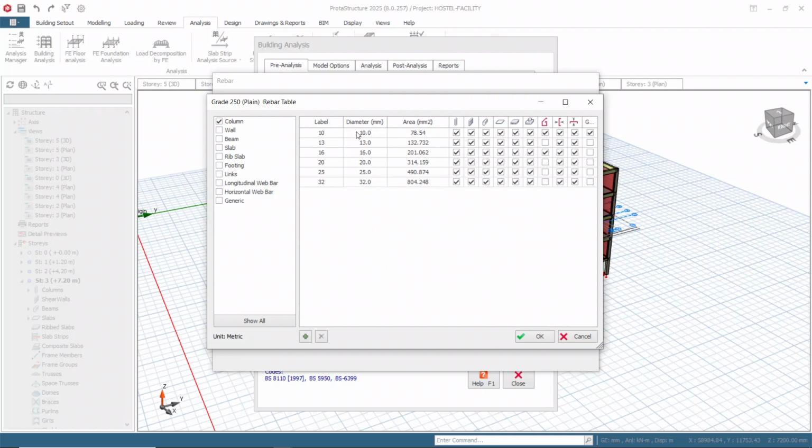So the columns, okay, the diameter. I don't want to use these. I want to use this and this, right? This is the wall. Okay, this one is the beam, right? So the beam, I don't want to use this. I want to use these ones. This one is the slab, so I don't want to use these ones. I want to use this, right?